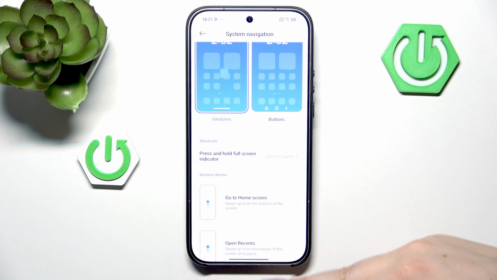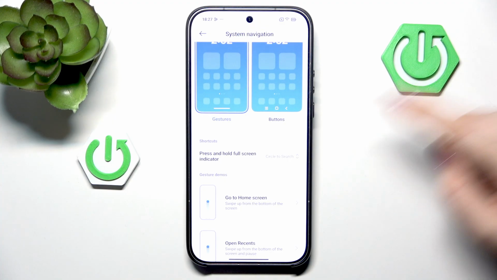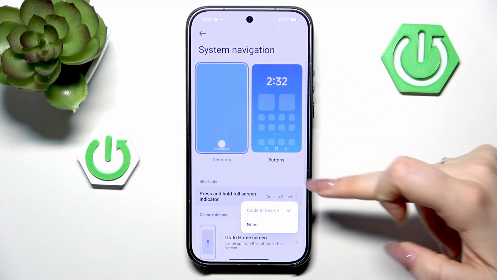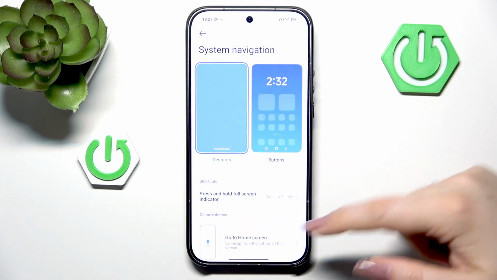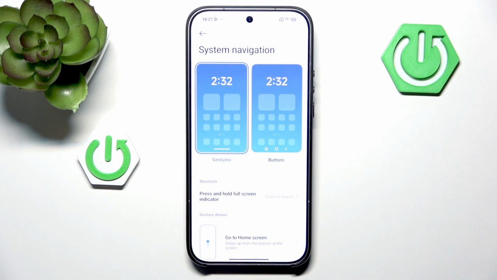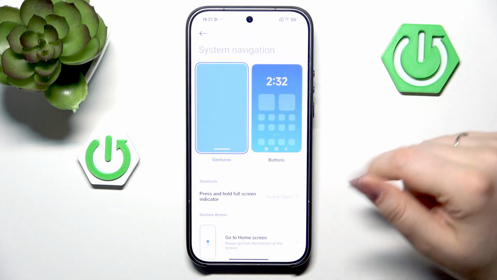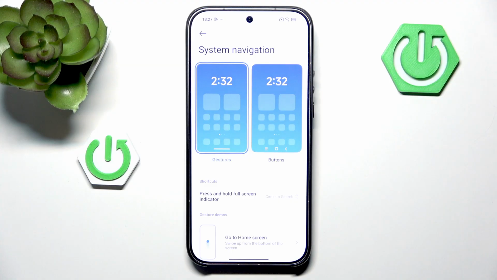So here, instead of the 3 buttons, we've got this line which is responsible for specific gesture. We can use it for circle to search. Unfortunately, we cannot hide it, but that's okay. And here you've got the demos. And we do not have any more personalization options here.